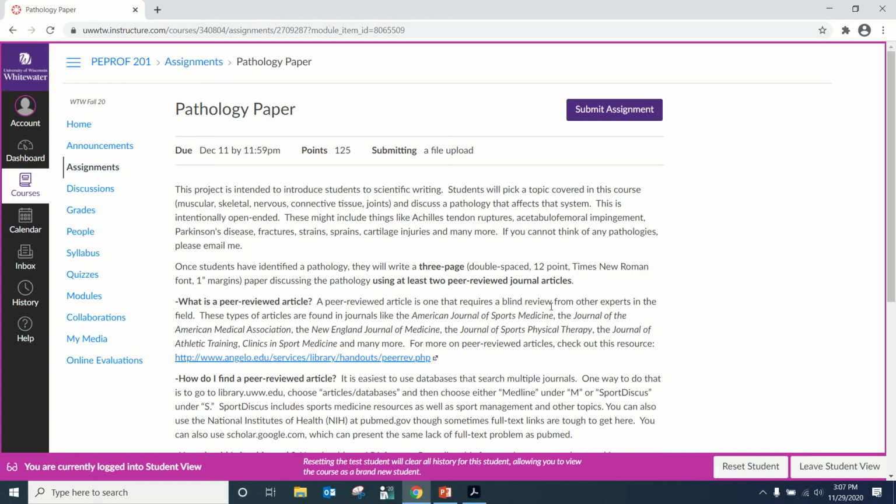So in terms of peer-reviewed publications, typically it has journal somewhere in the name. So for example, you can see here, I list a bunch of different journals related to sports medicine. So you've got the American Journal of Sports Medicine, Journal of the American Medical Association, Clinics in Sports Medicine, etc. So what I'm looking for is that you have 2 articles that come from peer-reviewed journals like that.